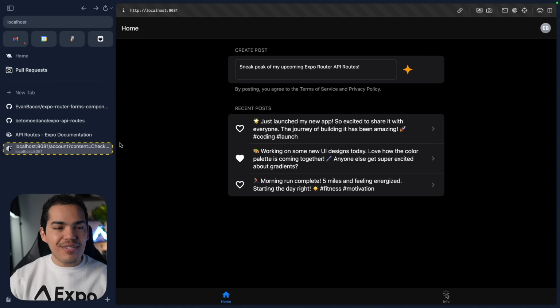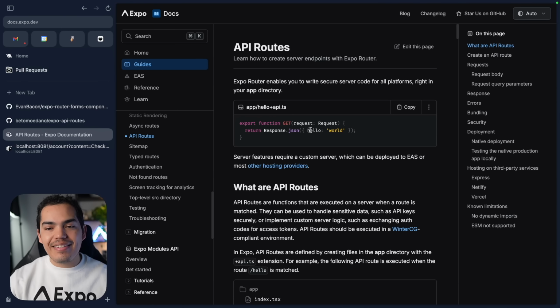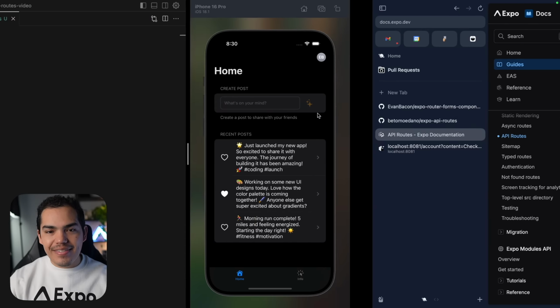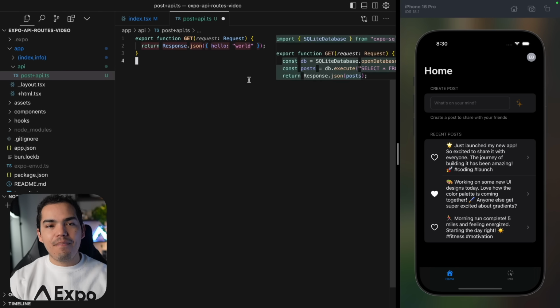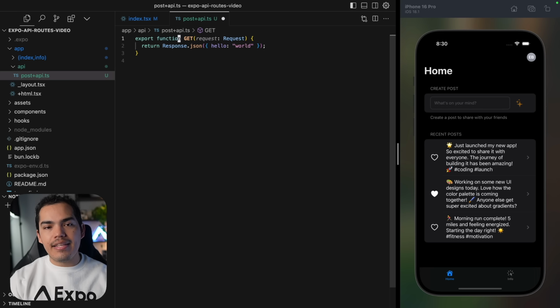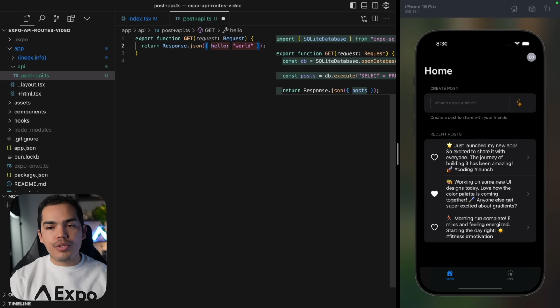So I want to go to the docs. Let's go to the documentation. This is how a simple API route looks like. So let's go ahead and copy this. Let's go back and paste it in here. So as you can see, this is just a function that is exporting this get method. And this get method, it's implying that we're going to be using a get request, right? This is a get request handler. So we can also get the request in here as parameter, and then we can return the response.